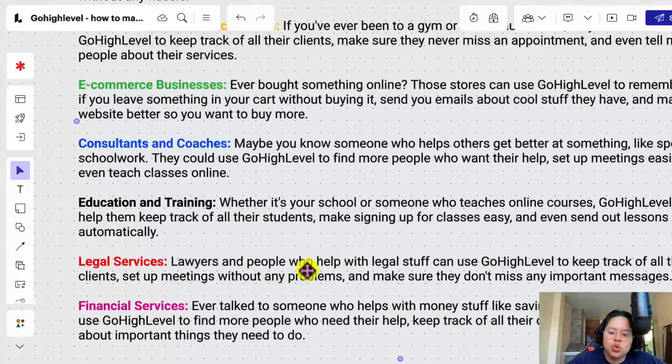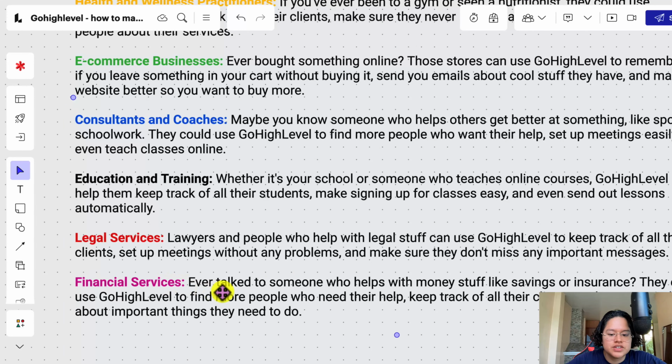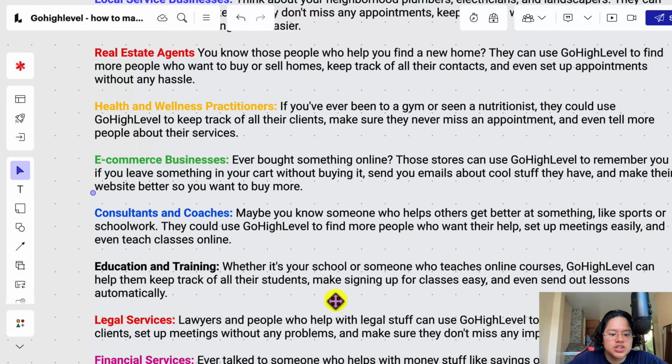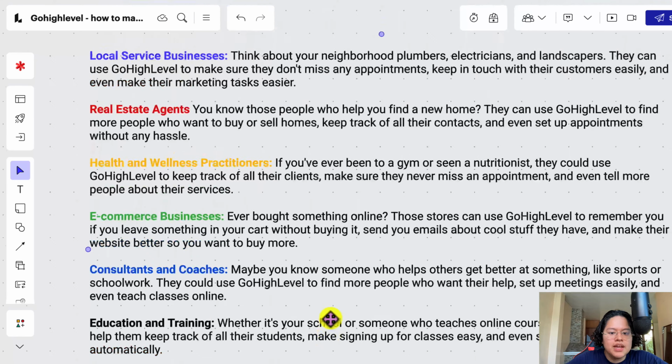Legal services like lawyers, financial services, like insurance, right? Insurance agents can use this as well because they need a place to manage the relationships with their contacts, like follow-up campaigns. So these are just some niches. Now, I definitely want you guys to think outside the box. Like, you don't have to just pick one of these. You can definitely think outside the box.